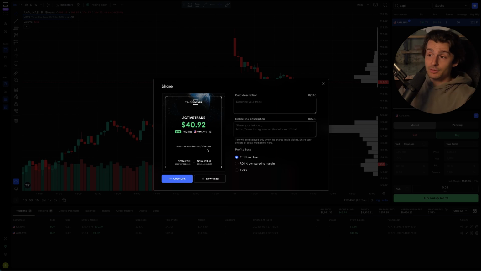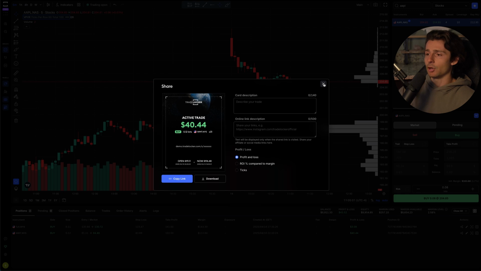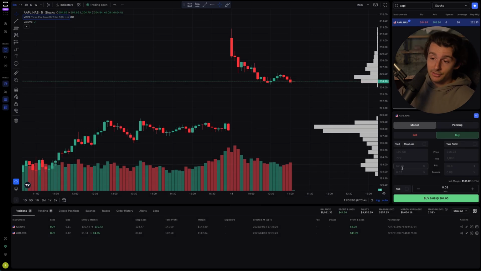So if you want to share this, I'm not going to lie, it's a nice social feature. So they have that ability. Not only can you just download the card, you can also copy the link and have the link posted as well, which is kind of cool. Kind of an easy plug for TradeLocker. You can change that to the ROI, the ticks, etc. Totally up to you. So that's a feature that I just realized was there, but it's pretty cool.